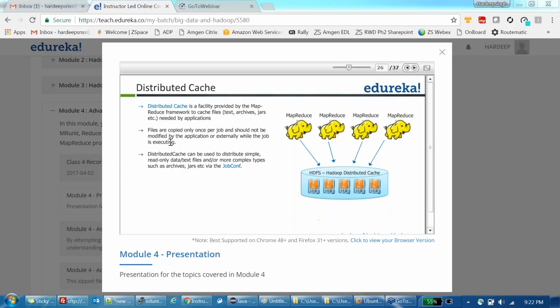Okay, Chaitanya asks, will it be at the resource manager? No, it won't be, because the resource manager is not executing anything. My mapper or reducer is not getting executed at the resource manager. It is executed by your node managers.